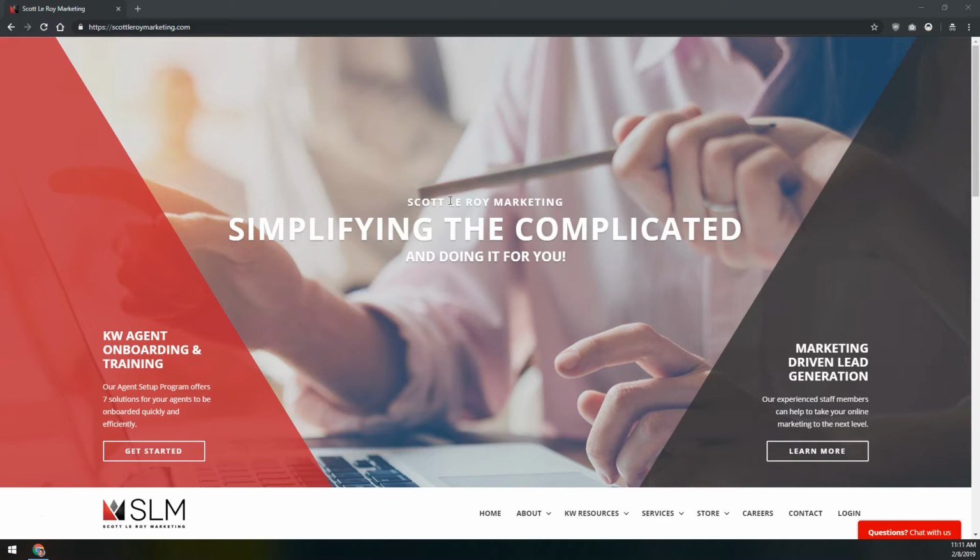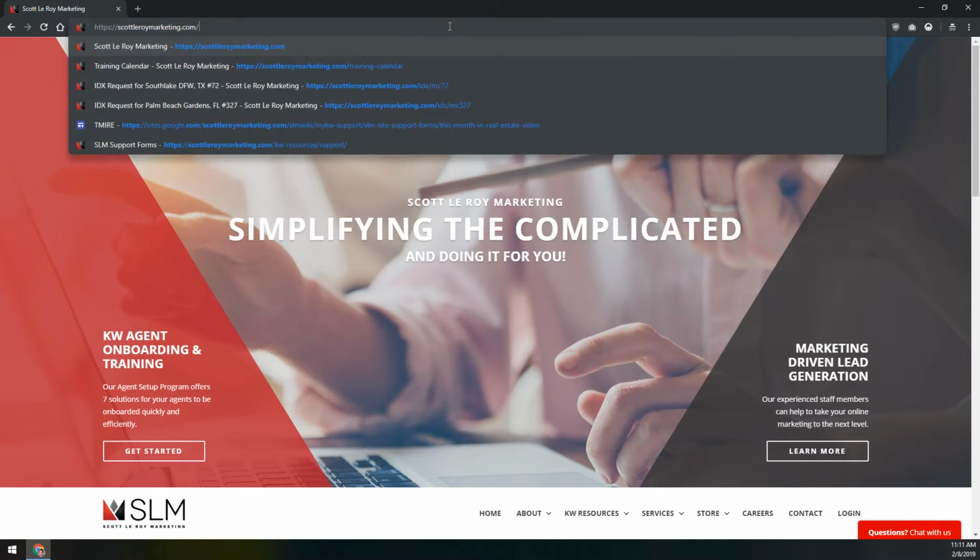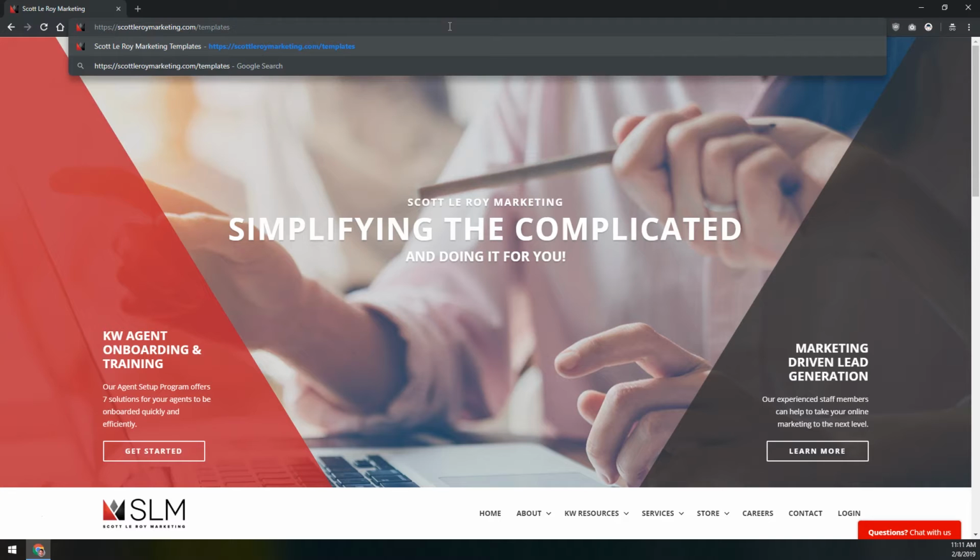Our first step will be to visit our templates page. That's scottleroymarketing.com/templates. And that is templates plural with an S. You do have to put an S at the end of that to access the page.